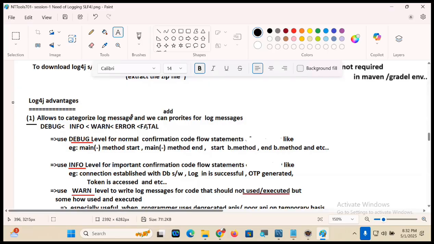That's why there is a purpose for every category. They are not given for time pass. Normal confirmation messages: debug. Important positive confirmation messages: info. Bad code, deprecated code is used, but you have to warn yourself or warn the team that this is bad code and should be replaced with the best alternate code. Then we go for the warn level. Error is for the catch blocks.